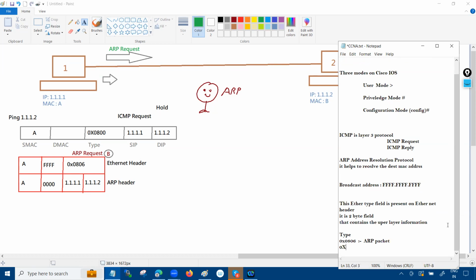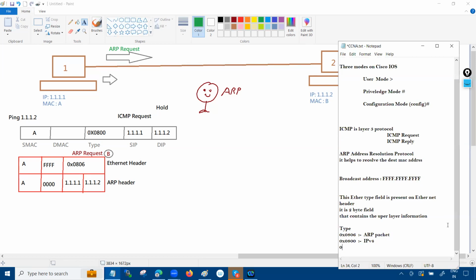If you have a 0x0800, then I need to perform the lookup for what? IPv4. You have a huge range of values, but I'll just give you a few. If you go for the 0x8847, it means that the router, so the data link layer, has to perform the lookup for the MPLS unicast.